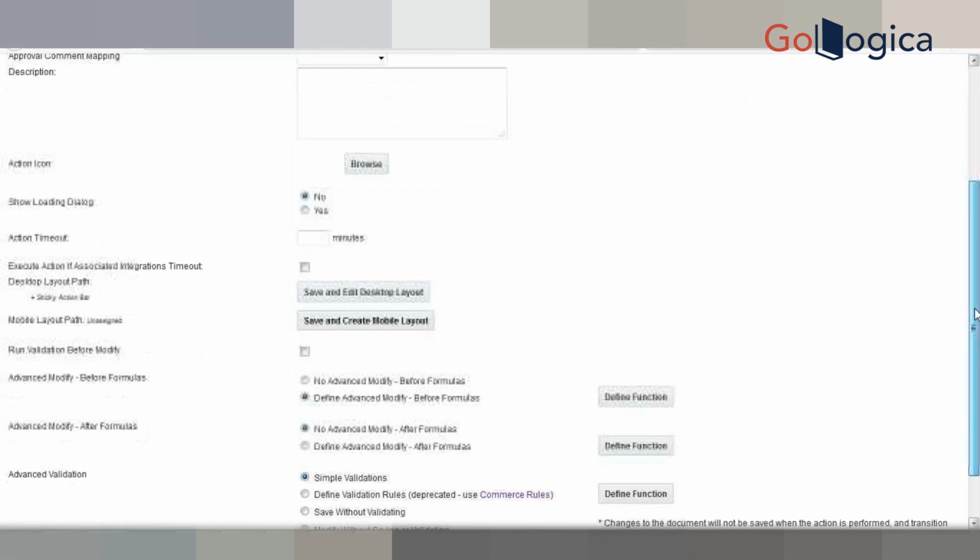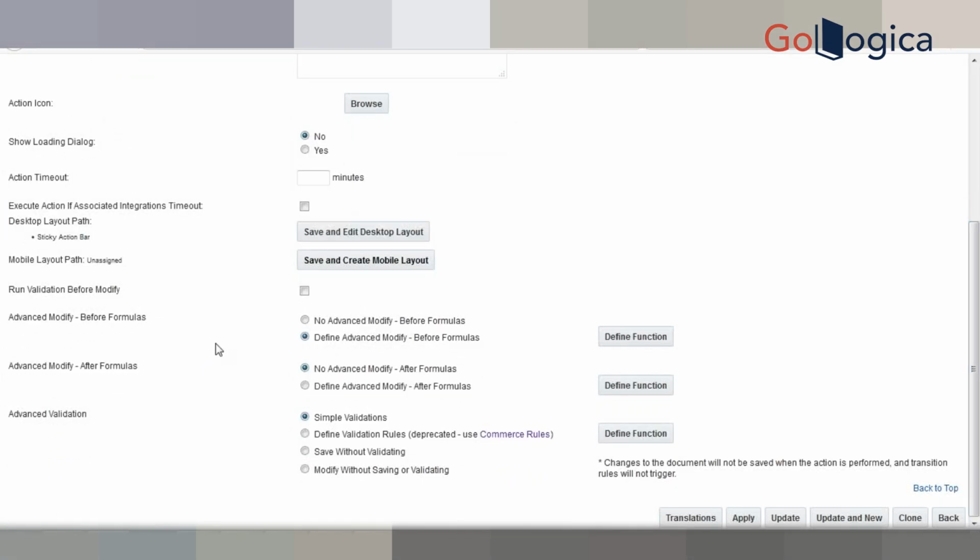If you observe the last part of this action page, you can see advanced modify before formulas and advanced modify after formulas, these two things. This is the area where you can include your logic. They say advanced modify, meaning you can include some BML code which can modify the content of the attributes. At the same time, we can also observe they are saying before formulas and after formulas.